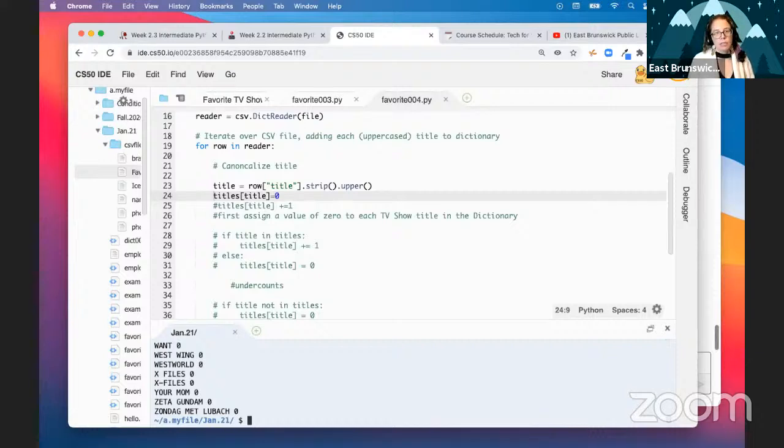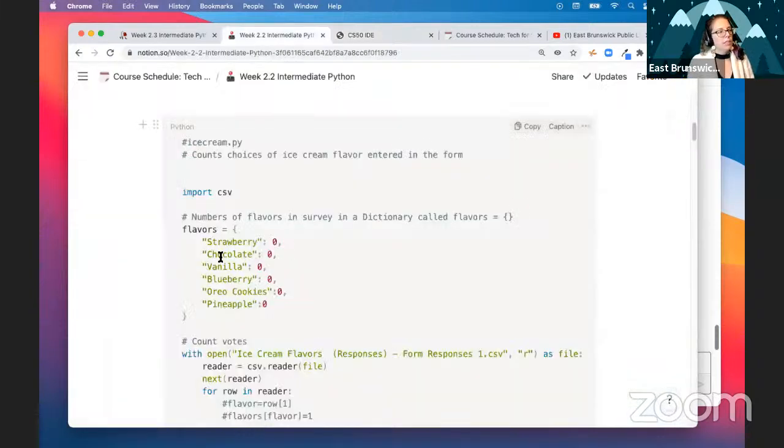Yeah, everything is set to 0. So now it's like the ice cream example. Fix it by doing print title. Yeah, that works for you. Yeah, hey, you found something I didn't know. So great.